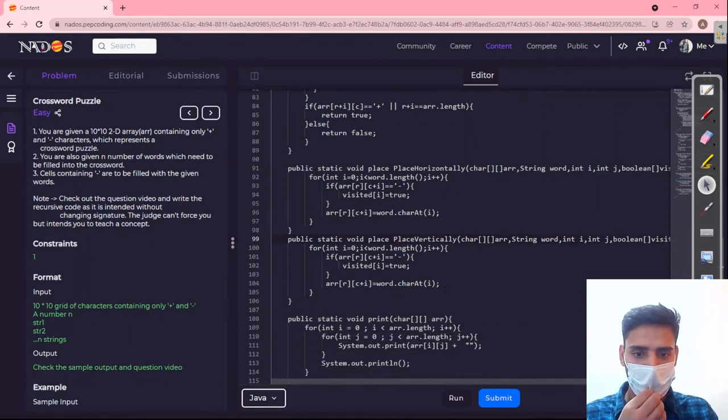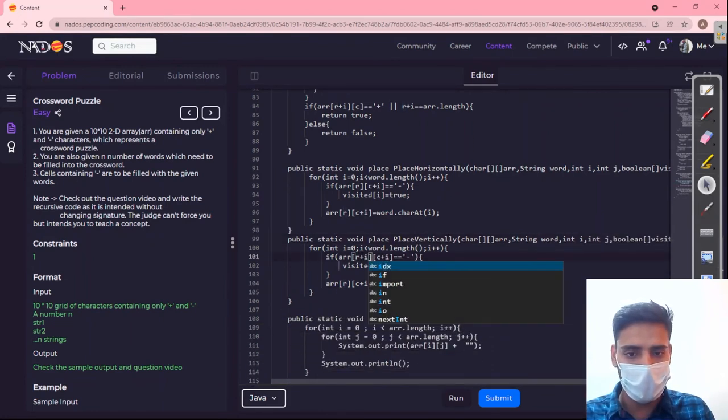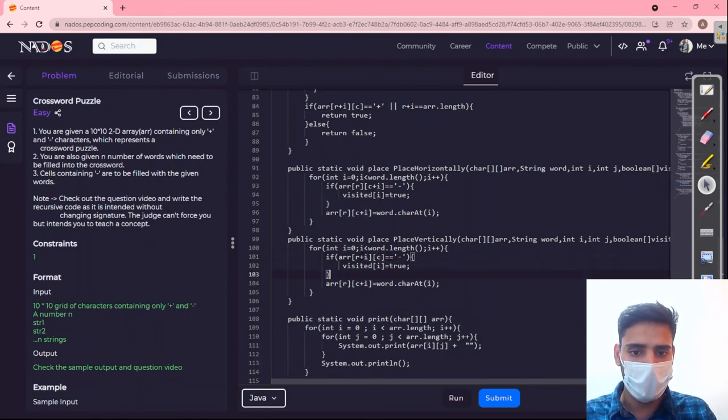Okay, the name is changed. Now we just have to change some values. Now we have to add in row, right? The column is going to be same. This is dice true. Now here also again R plus I, and here C will be same. So this is the code for placing vertically, right?